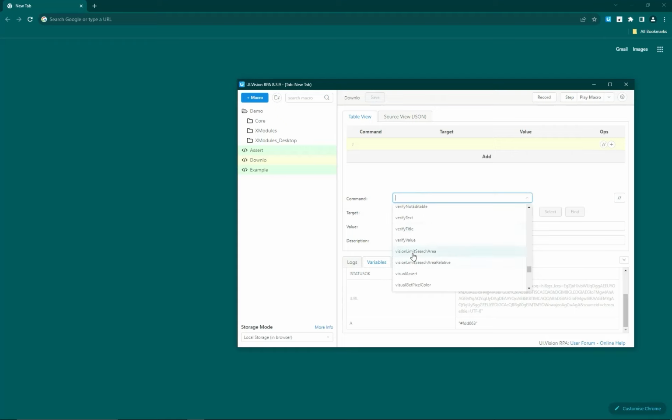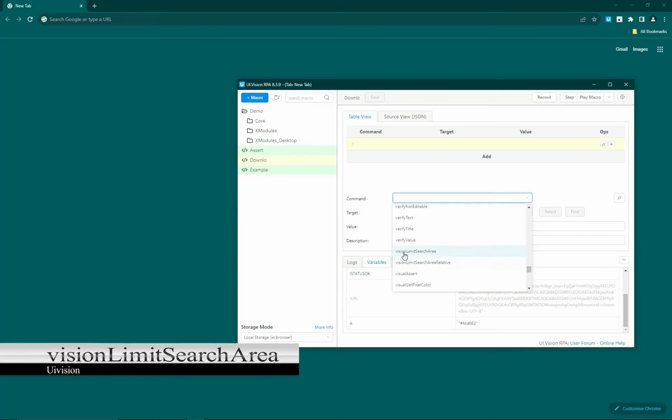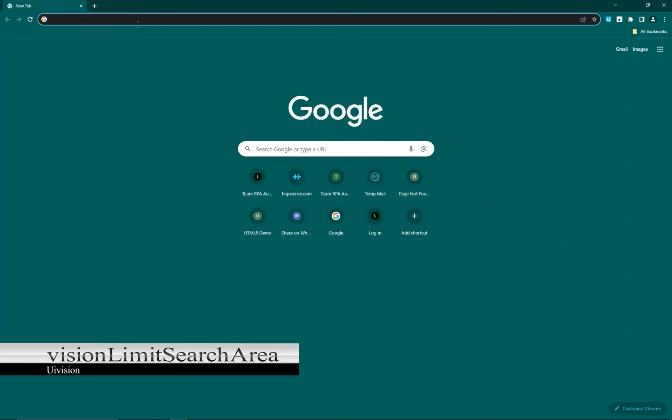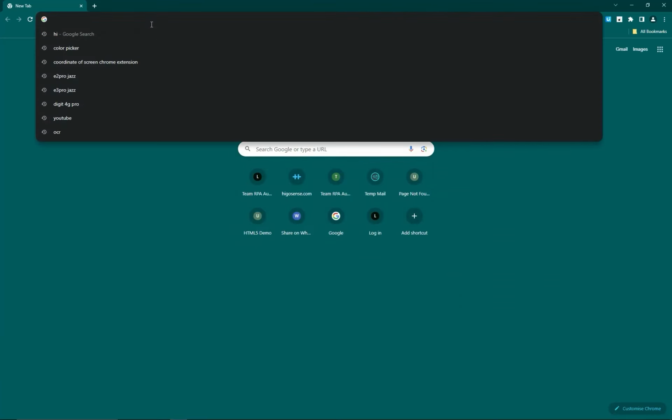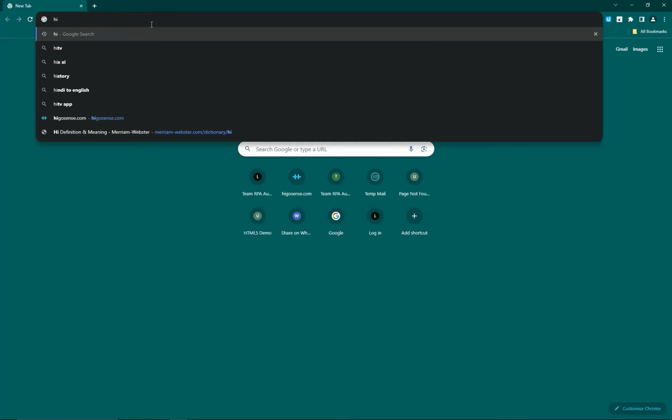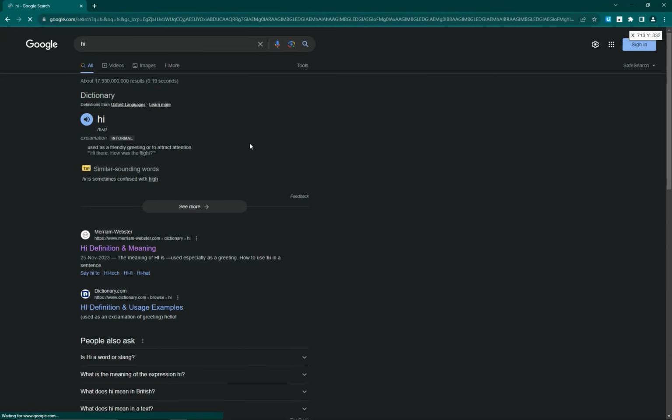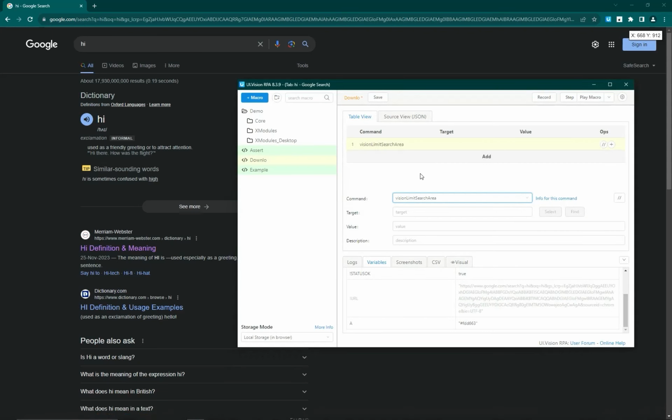Firstly, our target command is visionLimitSearchArea, and it's actually used to put a limitation on OCR. In this case, firstly I will load a page, and as you can see, when we search by OCR, it takes the total page. If we want to target a specific area of this page, then we can put here an area.